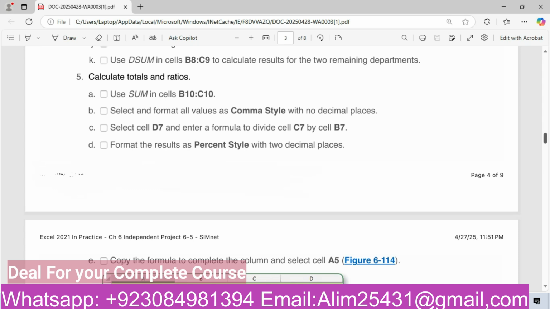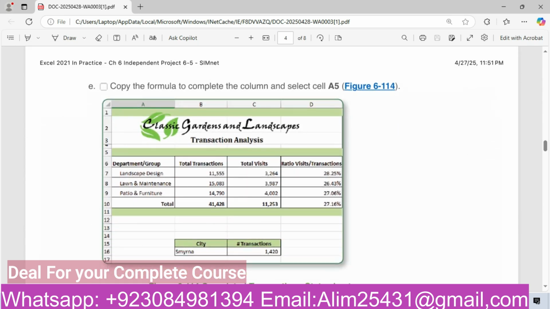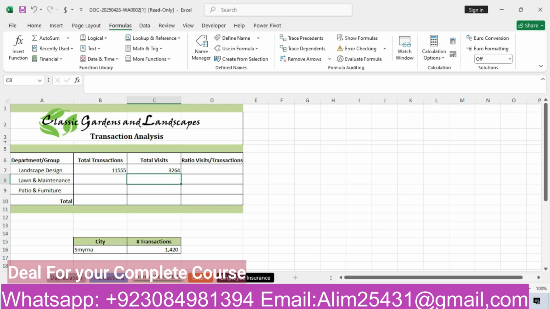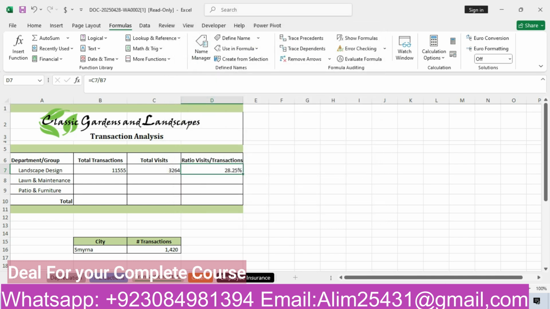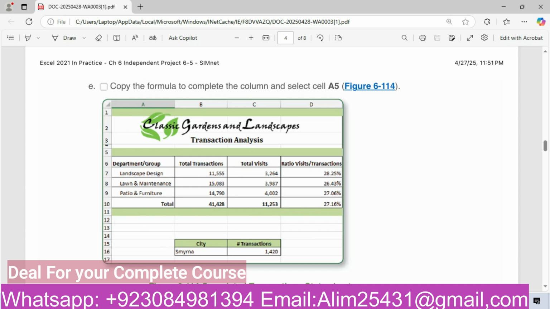I will show you the results of that one cell. You see in our cell B7 our result is 11,555, while in the cell C7 our result is 3264. That's our result, and here we need to put only the formula C7 over B7 and make this a percentage with two decimal places, and you will see here we have 28.25%. That's our required result. And here in the cells B16 and C16 you can also check our result is correct.